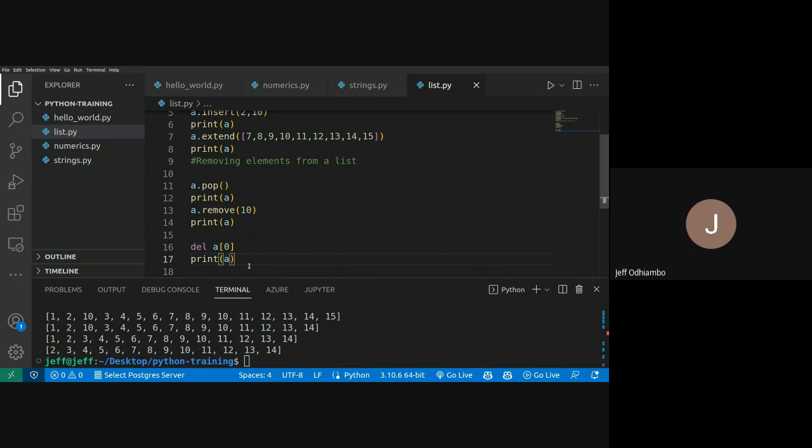And now you realize that the one which was at index 0 has been deleted. Okay. The one that was at index 0 has been deleted.